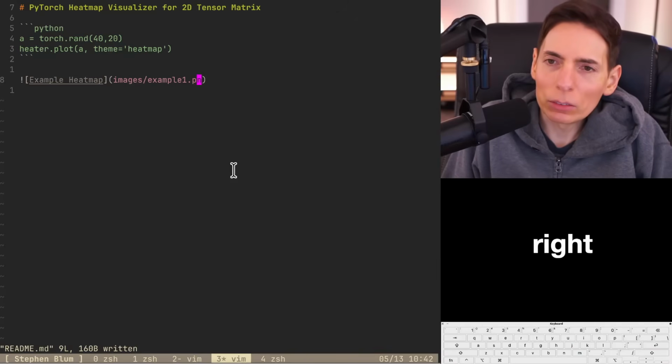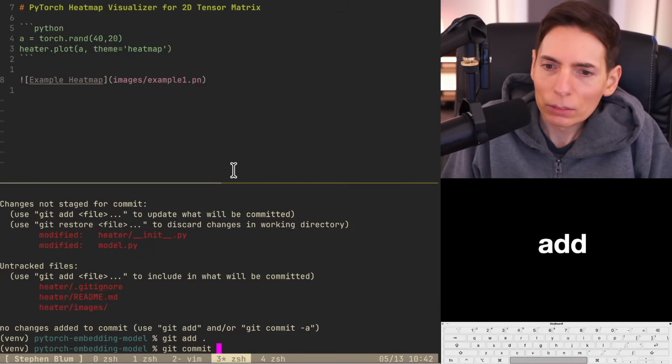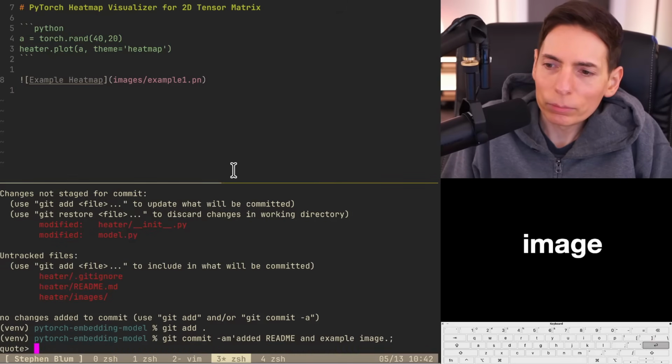All right, let's see if we can get status. Git added readme and example image.